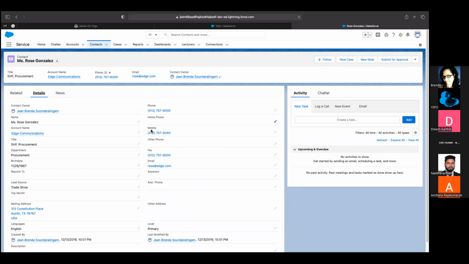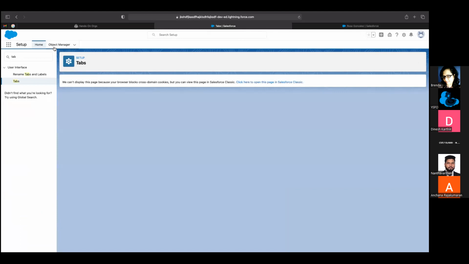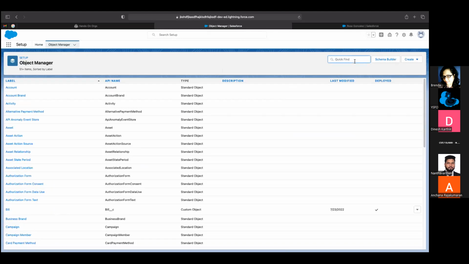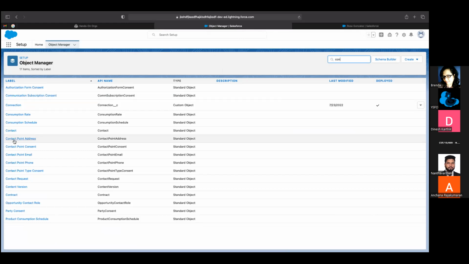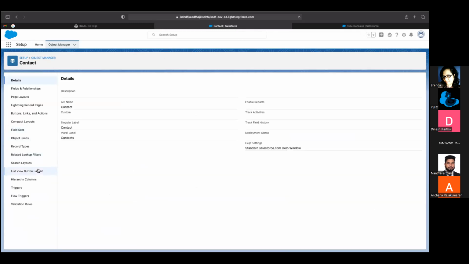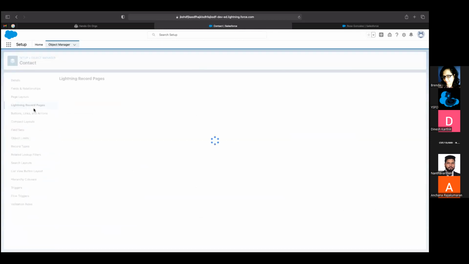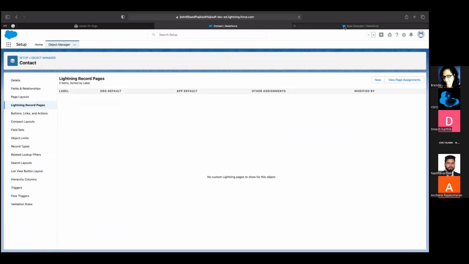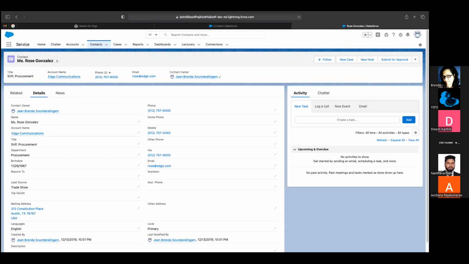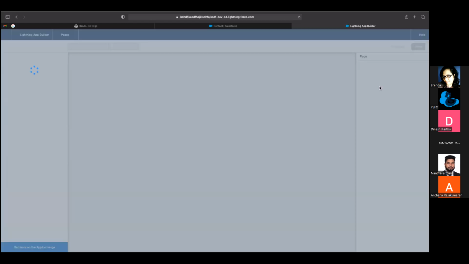This entire page is called the record page, right? So you can either go to the system object manager for that particular object, and you can see the record page here. Or else as a shortcut, so this particular page, we didn't create the record page. This is a default page that is visible. Or else as a shortcut, you can go here and click on edit page. This will also redirect to the page.